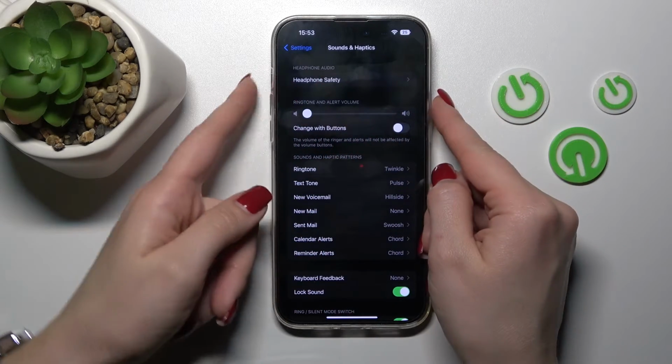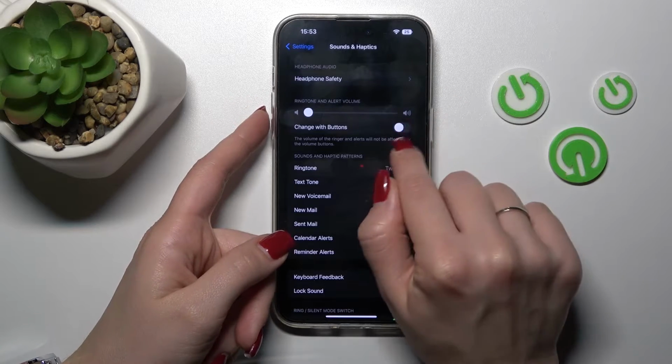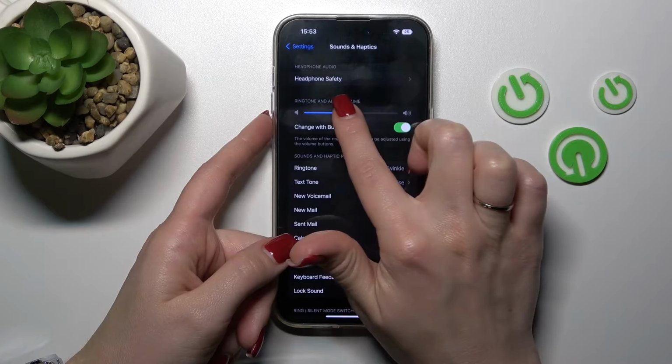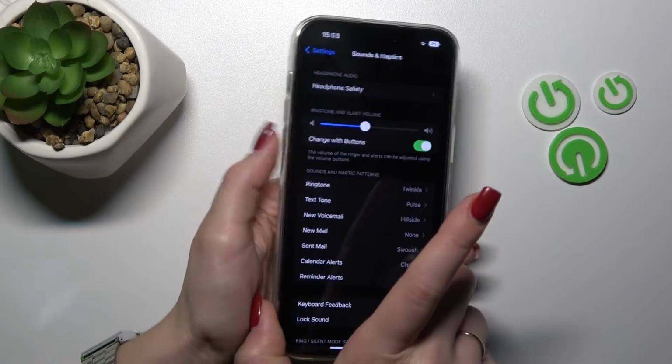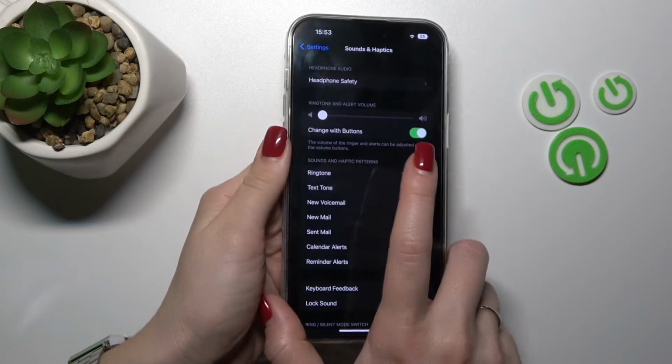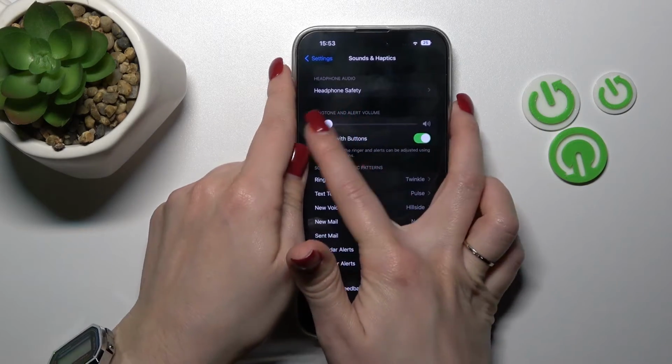Also, we can do it with the help of the volume buttons. Just first use the switcher to activate this option, and now just press the volume down button. We have successfully muted our ringtone volume as well.